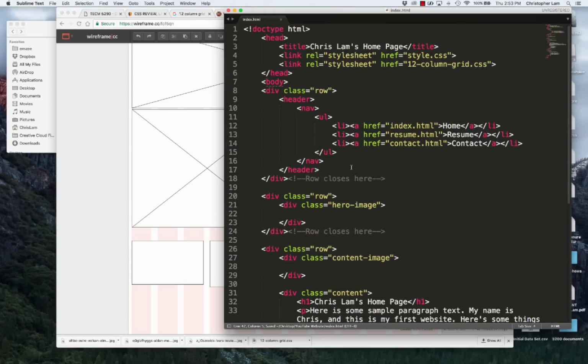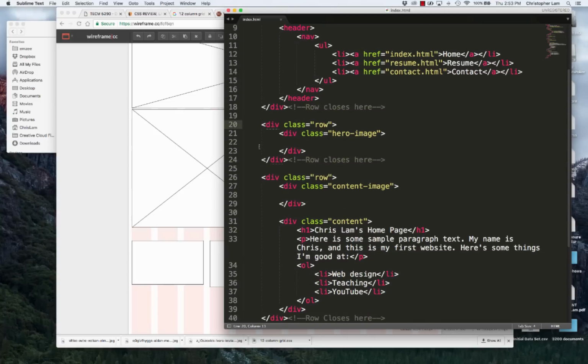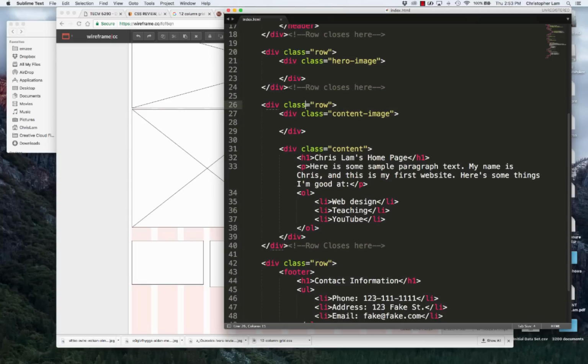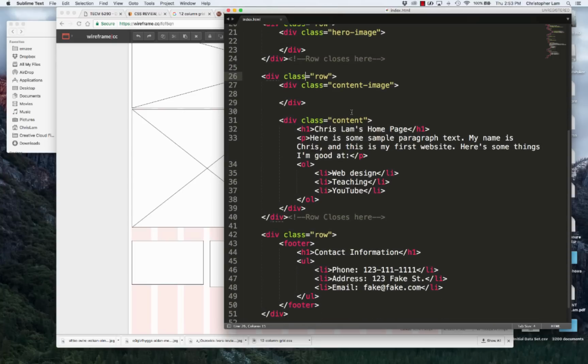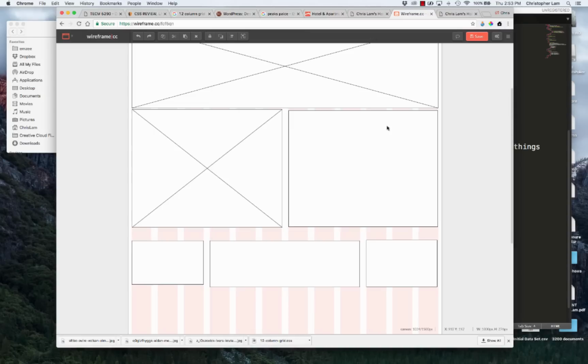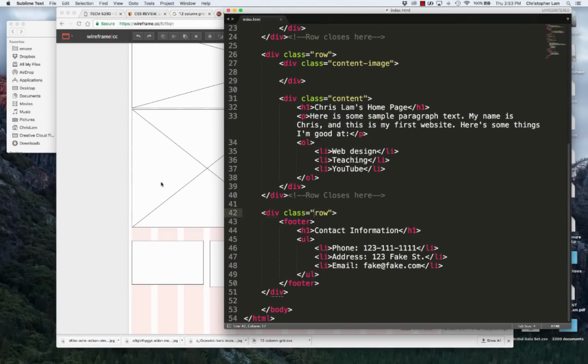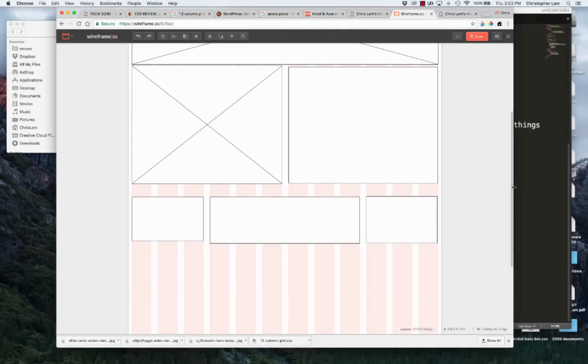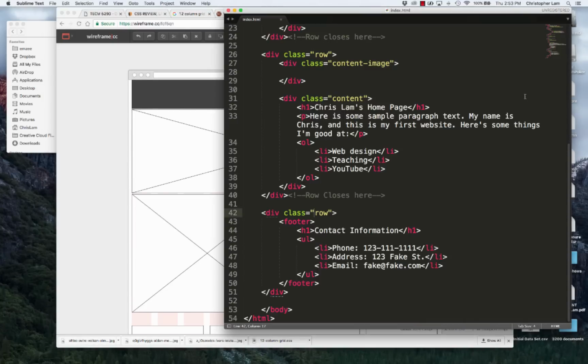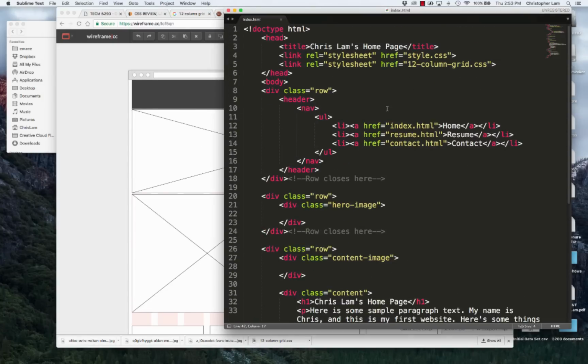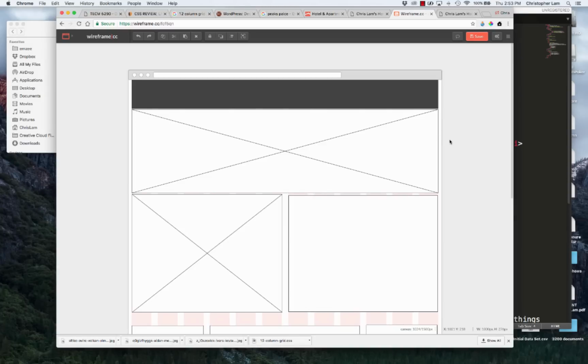So if we just sort of recap, we've got 1 row here, that is our header. 1 row here, that's our hero image. 1 row here, that is our content, our image here, and our text here. And then 1 row here, that's our footer. Okay? So what you may have noticed though is we don't have columns yet. We only have rows. So what we want to do is we want to introduce columns next.